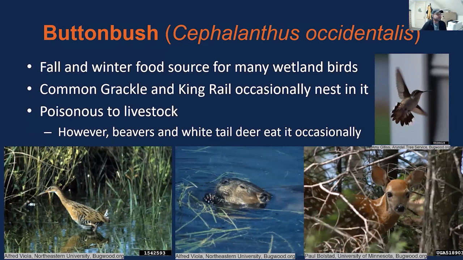So buttonbush in a more natural habitat especially can serve as a fall and winter food source for a number of wetland birds. The common grackle and the king rail will occasionally use it as a nesting site. It is, however, poisonous to livestock, so you may want to avoid it in places where that might occur. But despite that, beavers and white-tailed deer somehow make use of it. Not sure how that works exactly. Why that would be different.